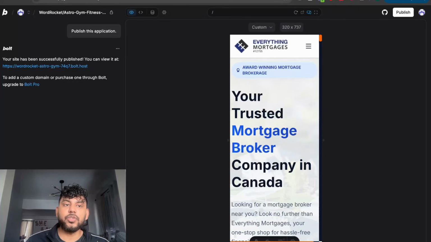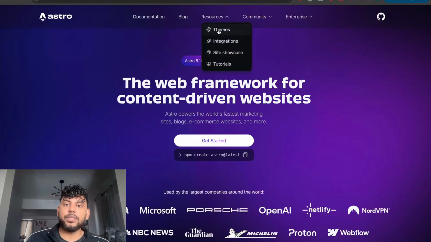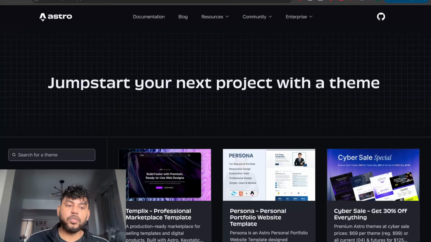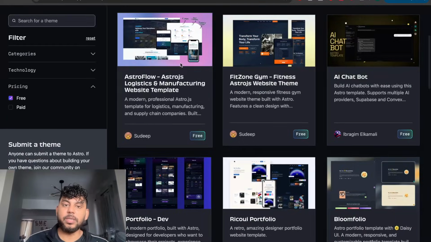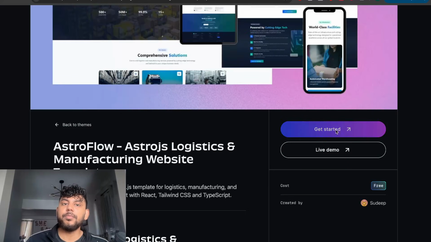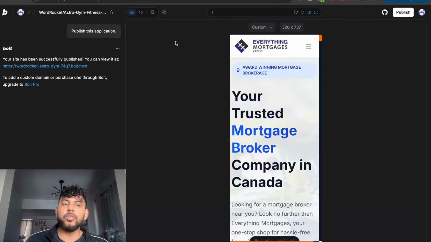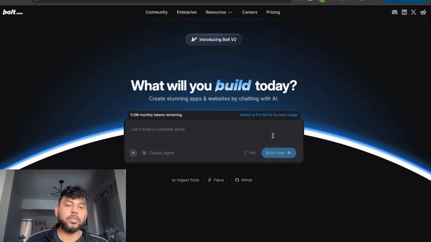So again, our stack was just using bolt.new. Head over to astro.build, and then go to resources, themes, scroll down to discover more themes, filter by free, view results, and then you can choose literally any one of these. You can go through any one of these that you like. Go to get started. It's going to take you over to GitHub. You literally create a fork. You copy over that fork URL, or in Bolt, you just connect your GitHub account. And if you connect your existing repository, you will see that in the list of repositories on Bolt, and you can choose from it, upload the site, and then customize it as you like.